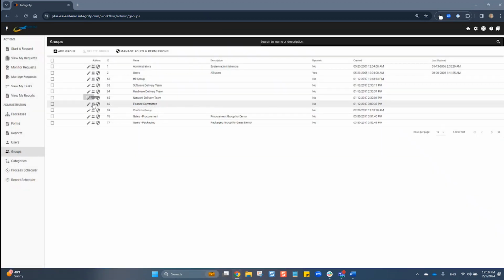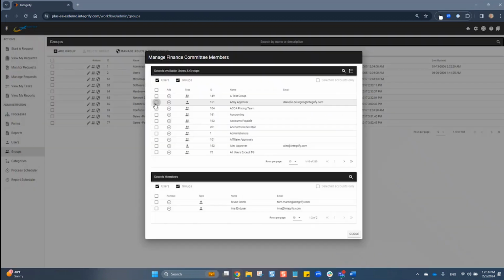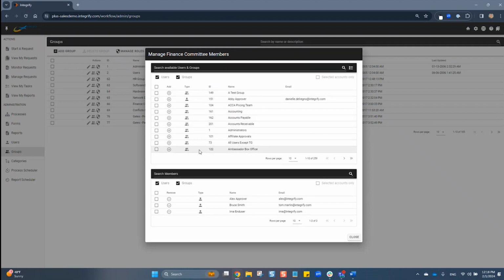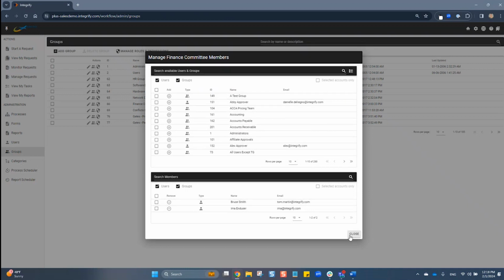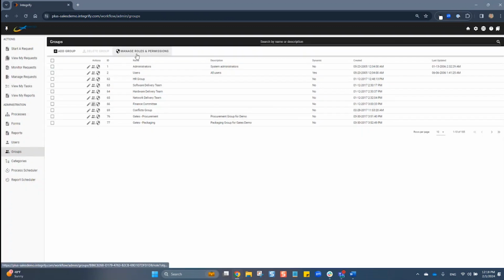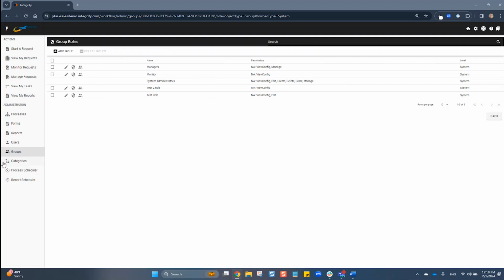Once you've created the group, you can click this Manage Members icon, and this is where you can add and remove certain users from the group. So if I wanted to add a user to the group, I would click this plus button, and you can see that they're now at the bottom of the screen, showing that they're in the group. If you wanted to remove someone from a group, you could click this minus to remove the user. You can also give certain roles and permissions to groups here as well under Manage Roles and Permissions.